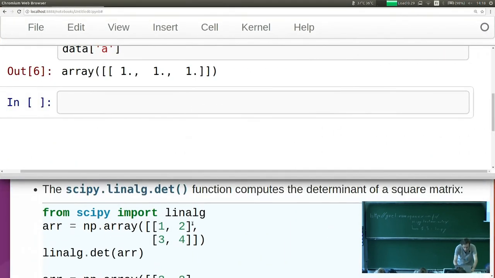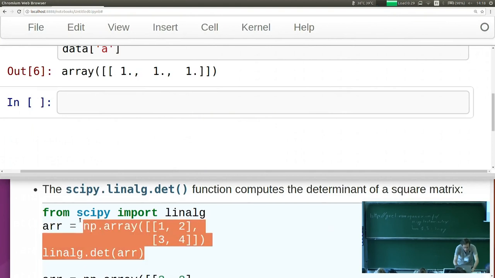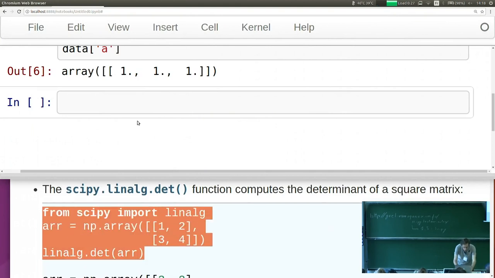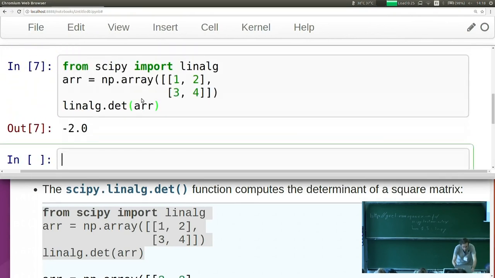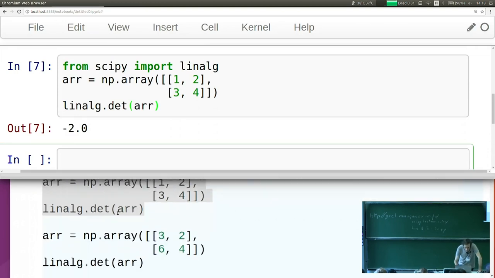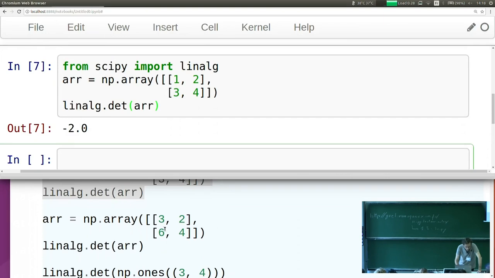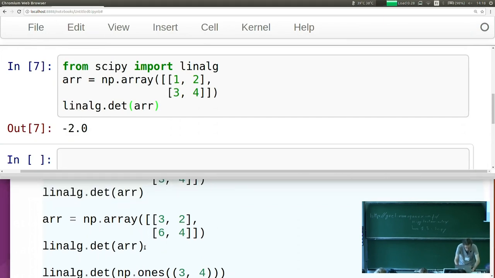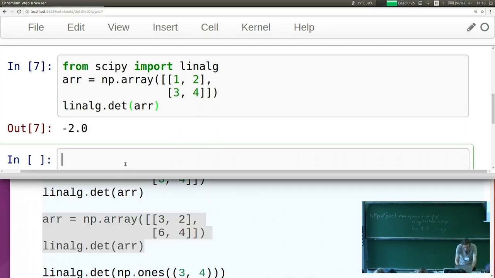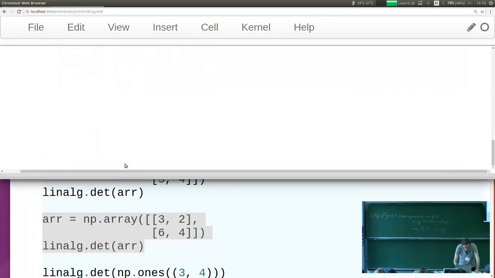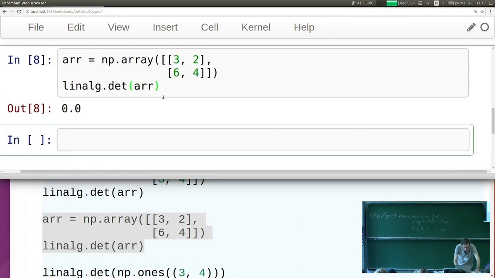So, I can do linear algebra, and I can define just a 2D array, and that will be my matrix, and I can compute its determinant. And here, the determinant is minus 2. And this is, I believe, a non-invertible matrix. So if I compute the determinant, it's 0.